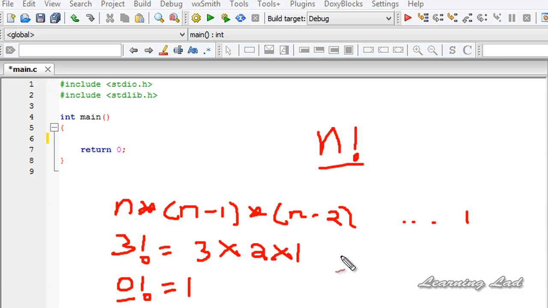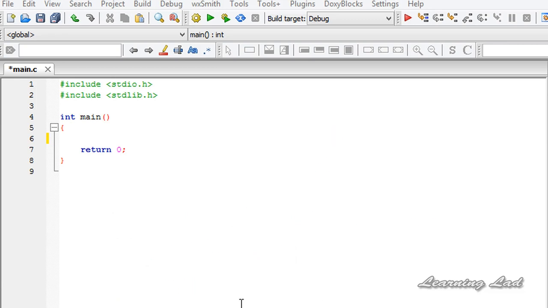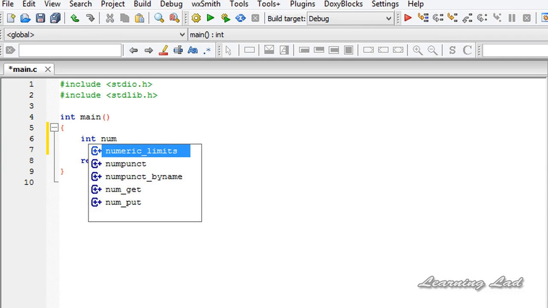So here in this tutorial, we're going to ask the user to enter a number, and then we're going to calculate the factorial of that number. The first thing that we're going to do is create some variables in our program, the integer variables. The first variable that we need is to store the value entered by the user. So I'm going to call it number.